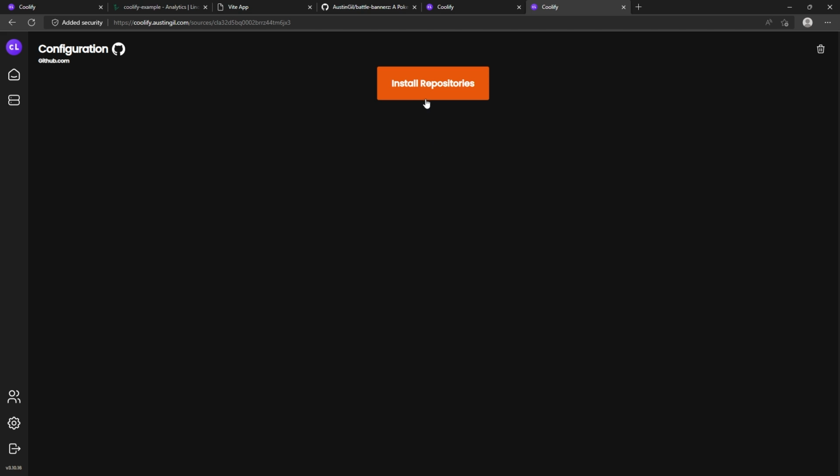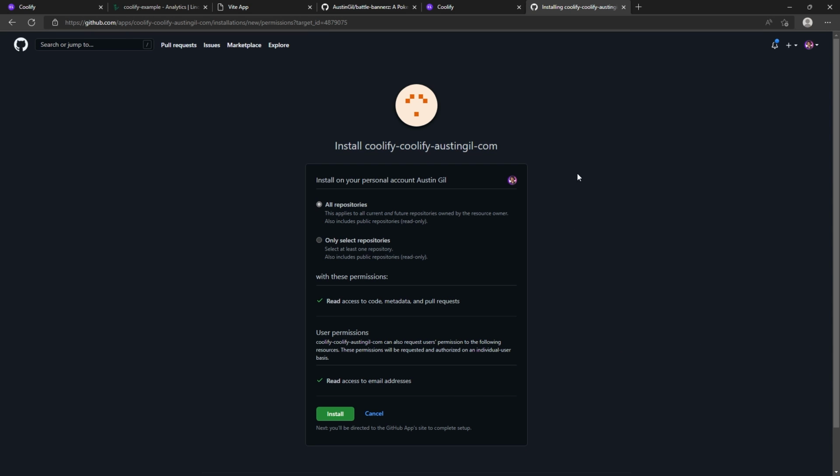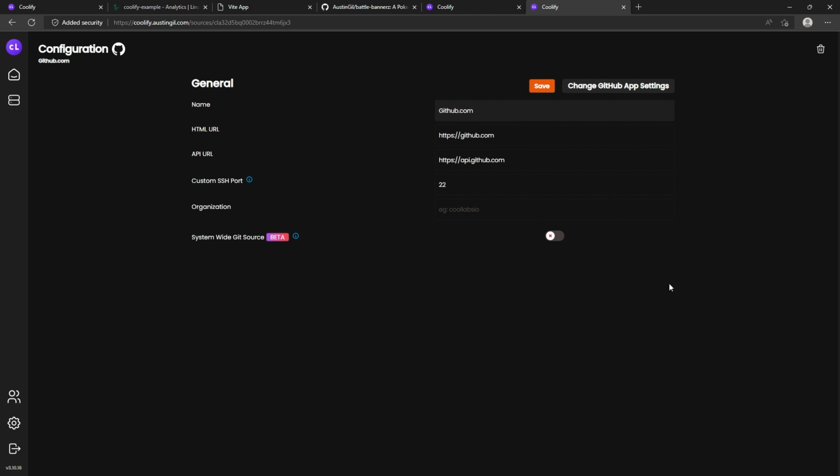And then that just redirects me back here. All right, so I can install repositories. That's the app I just created. And that, of course, is like any of these automated Git things. We need an app so that it can ping our service when there's a change. So it looks like that's connected now.